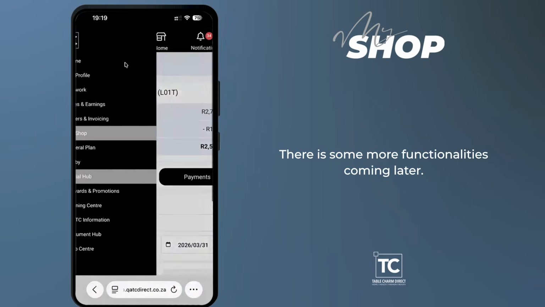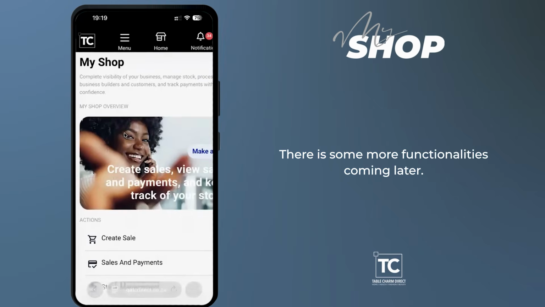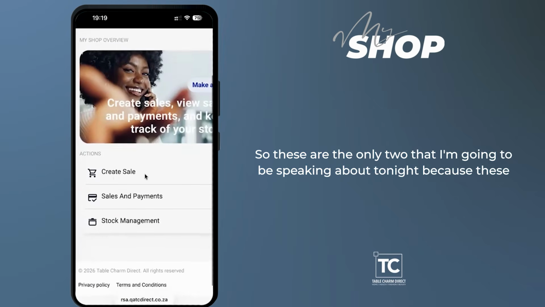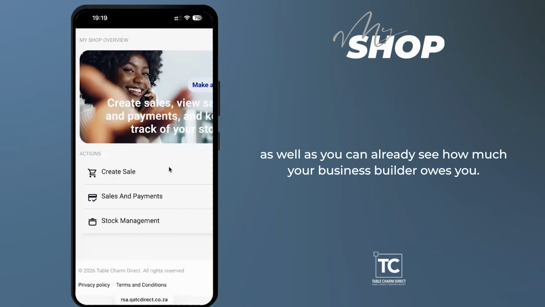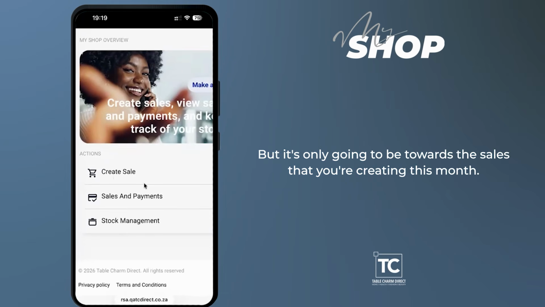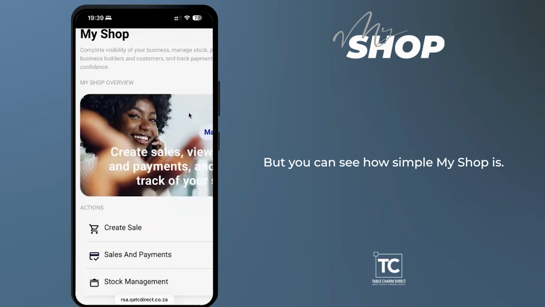There is some more functionality coming later. So these are the only two that I'm going to be speaking about tonight, because these are the two that you need, firstly, for the promotion this month, as well as you can already see how much your business builder owes you. But it's only going to be towards the sales that you're creating this month. But you can see how simple my shop is.